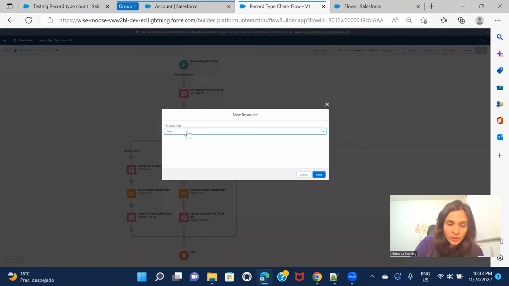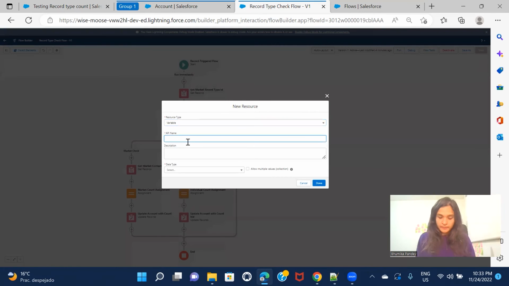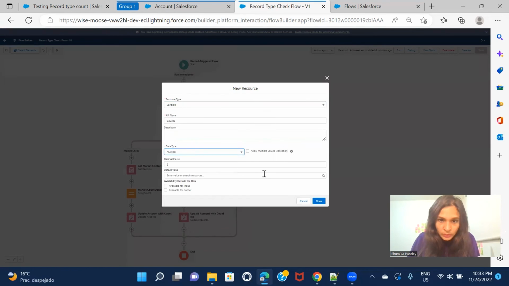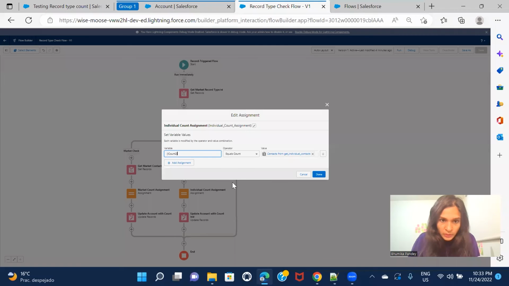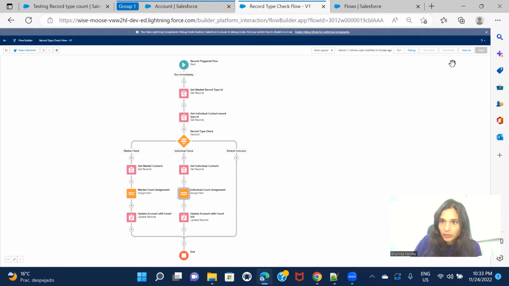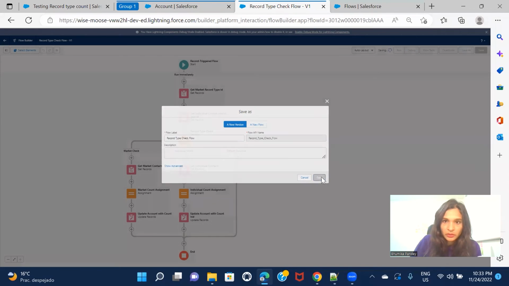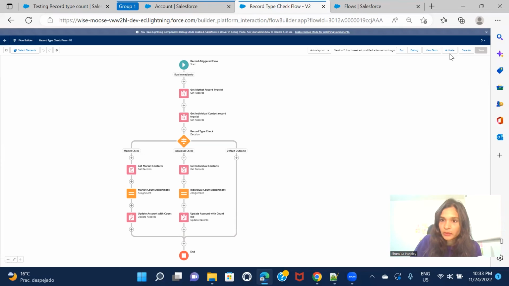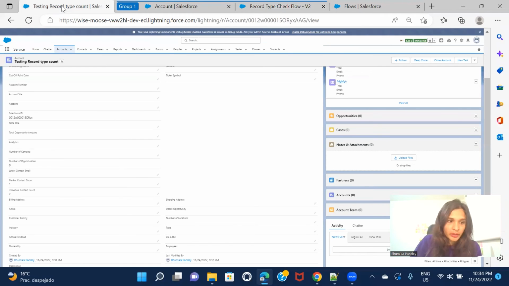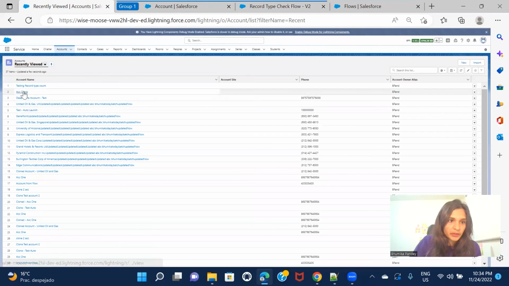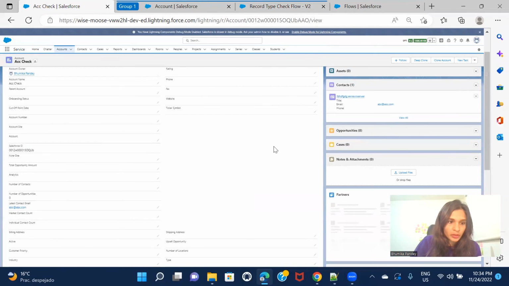So new resource variable count2, data type number. Okay, and save this. Count2 in individual context. Okay, and done. So I would have to save as, save, and then activate this. So activate. All right. So I think we should just leave this and let's just go to this one.